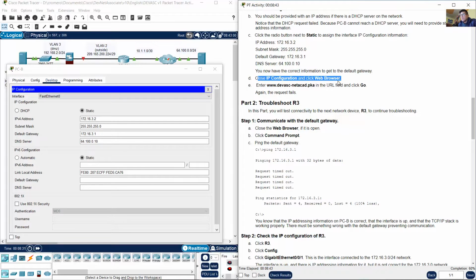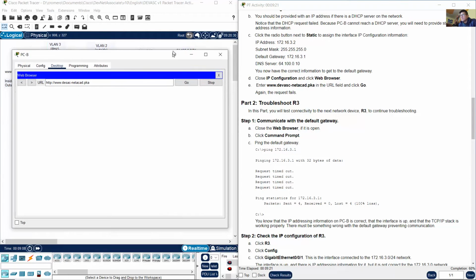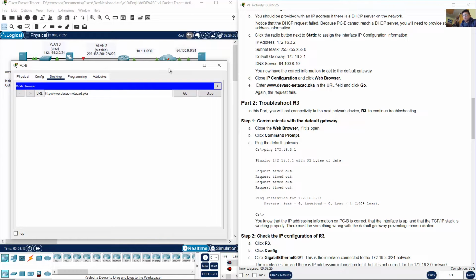Close IP configuration and go to the web browser. Try again with this name: www.dev-associate-netcat.pka. Go. It may take a while. Go, and again the request fails.